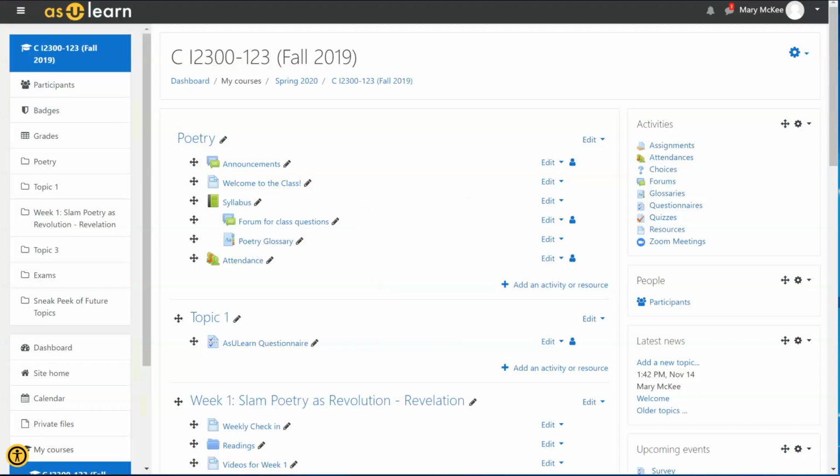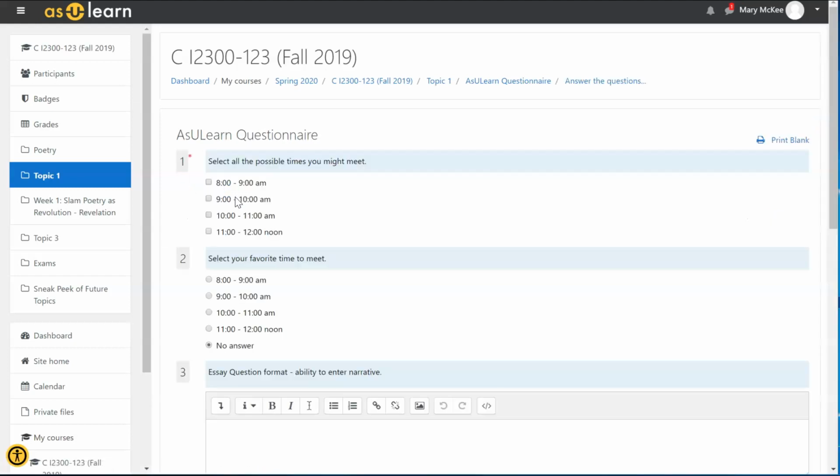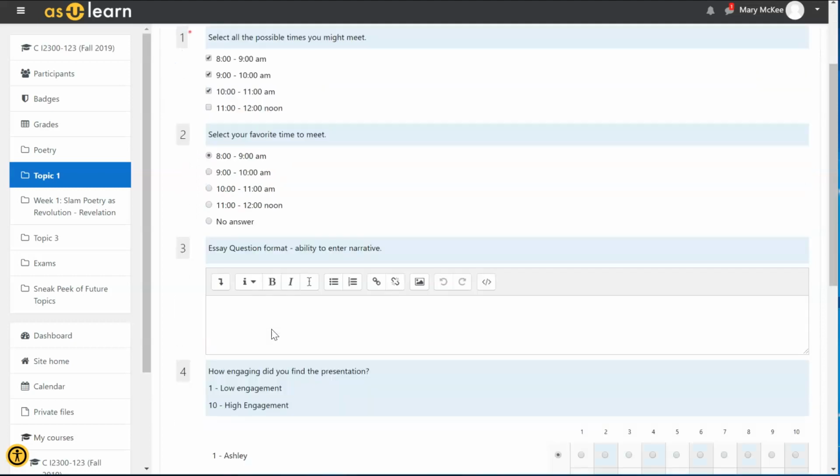Let's get started. Before showing you how to set up a questionnaire, I'm going to show you a sample that I've already created. So as the teacher, I'm just going to click here. And when I click Answer the Questions, this is actually a preview for the teacher. So here I can see this is select all the possible times. So here they can check as many boxes as they want. This option down below is similar, but this is a radio button, so I can only pick one option.